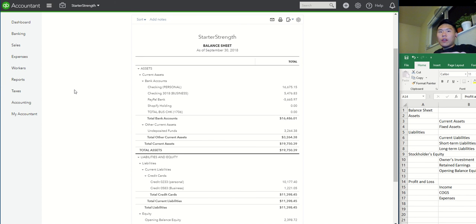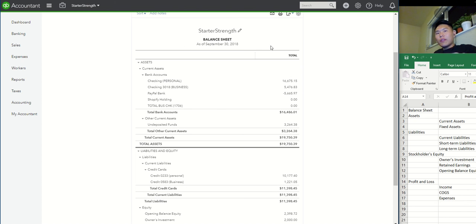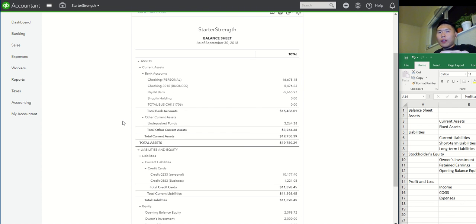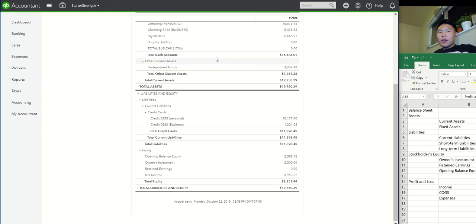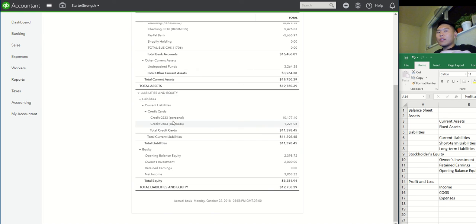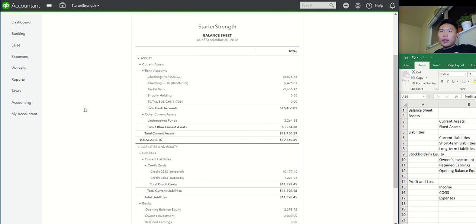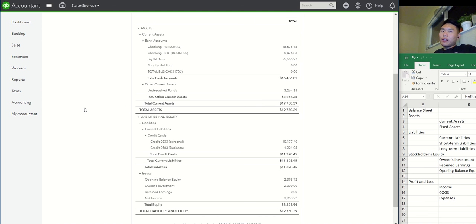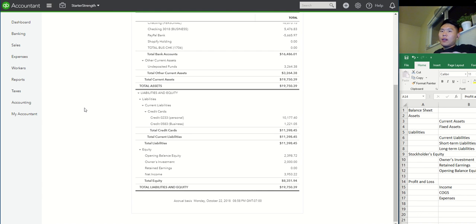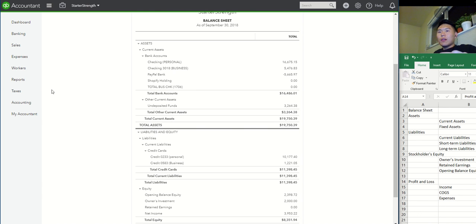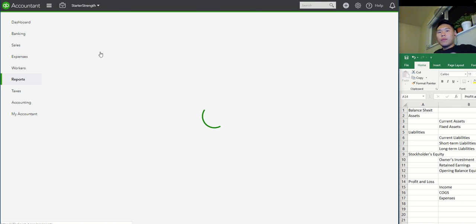So if we're checking as of September 30th, we have all of our bank accounts under current assets and our PayPal Bank and Shopify holdings, undeposited funds, our credit cards and the current liabilities, and we have some opening balance equity and owner's investment and net income. Pretty simple, pretty easy to read. We don't have much here. We try to keep it small since we're still very small.